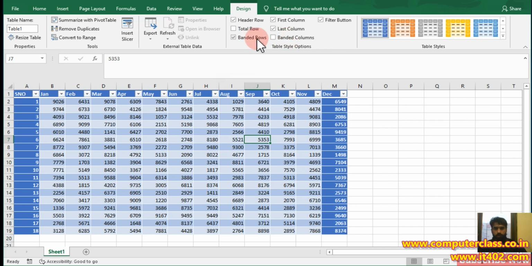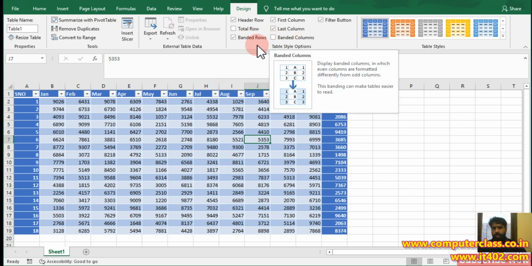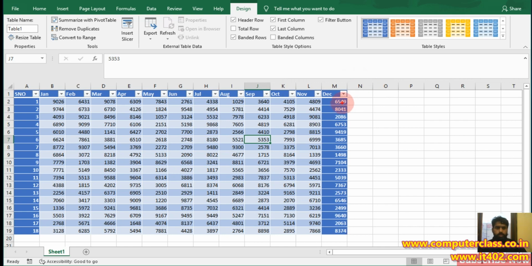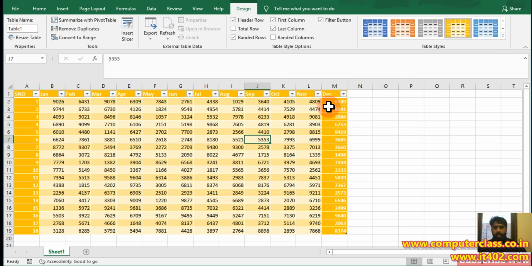Now the further options are banded rows and banded columns. First we will talk about banded rows. You are seeing this particular style, where there are two different colors in different rows. These colors come with the help of banded rows. Like row number 1 has one color, row number 2 has a different color, again row number 3 has one, row number 4 has a different one. If you don't want it like that, you need to deselect the banded rows option. It will just convert to plain.